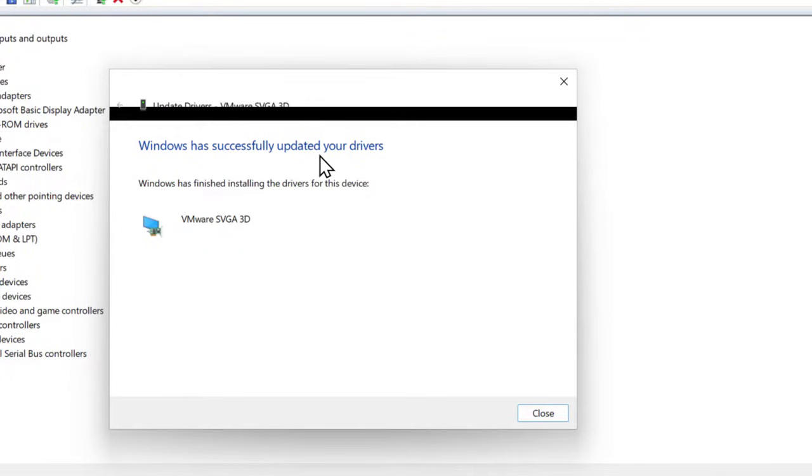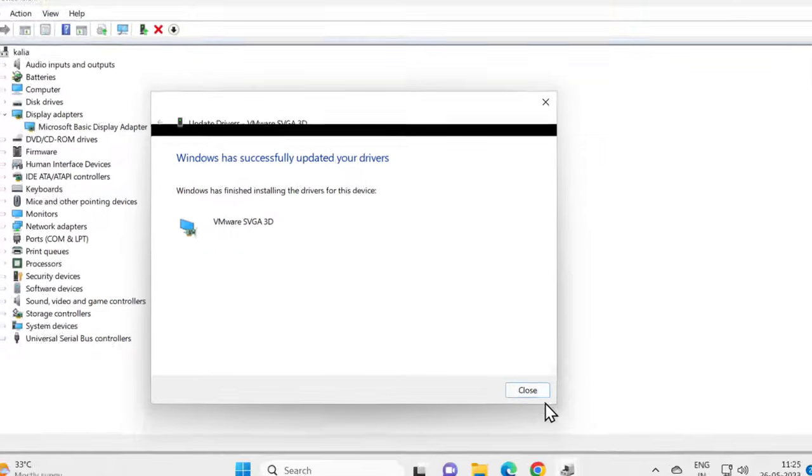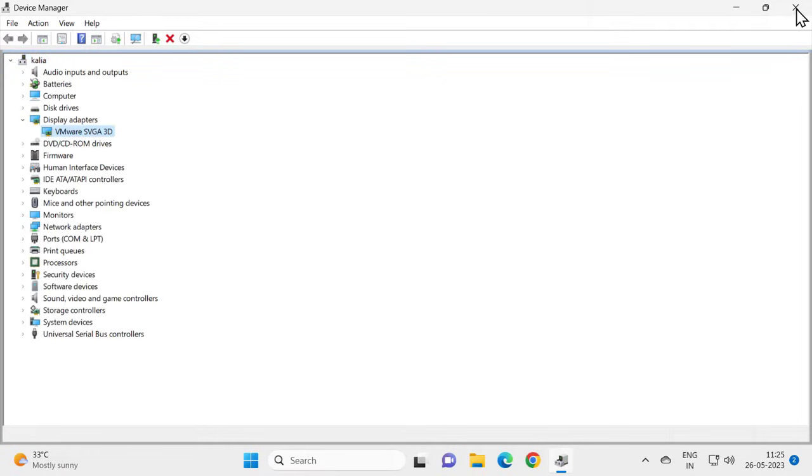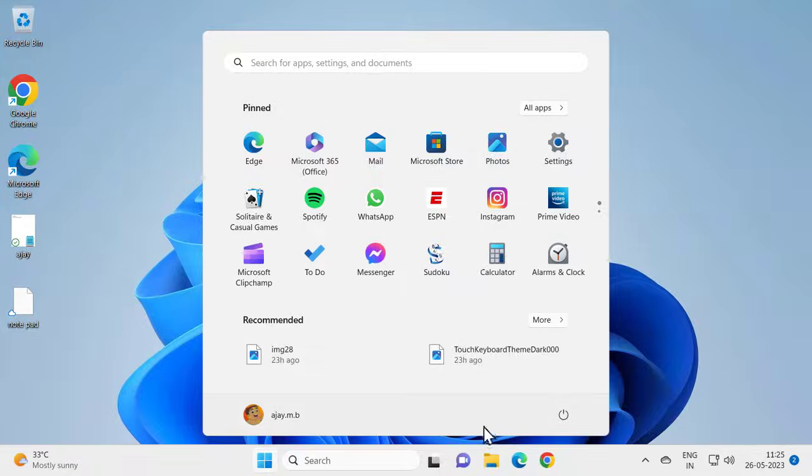Windows has successfully updated your drivers. Now you just want to close out of here and close it. Go to the start menu and restart your PC. Now your problem has been resolved.